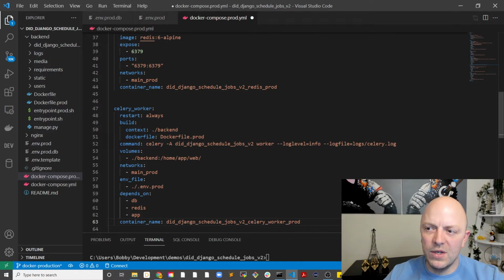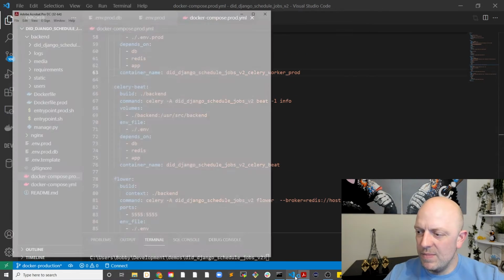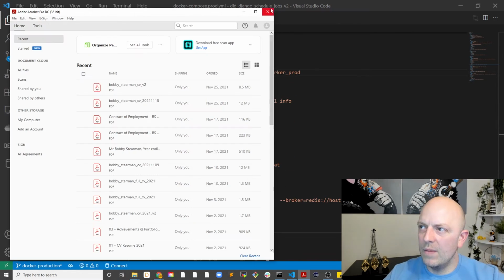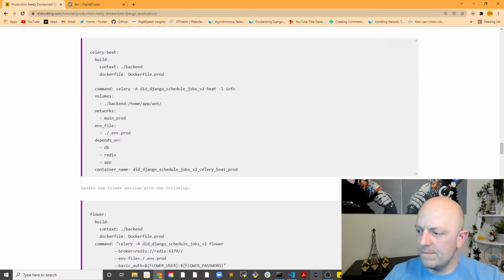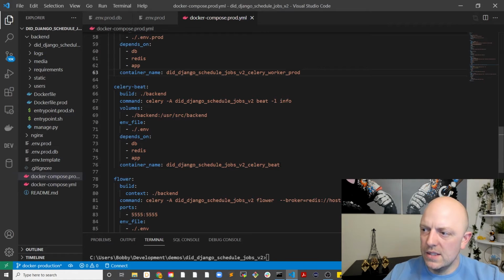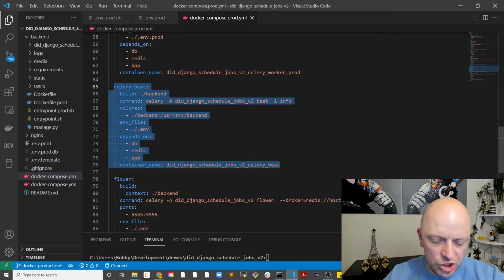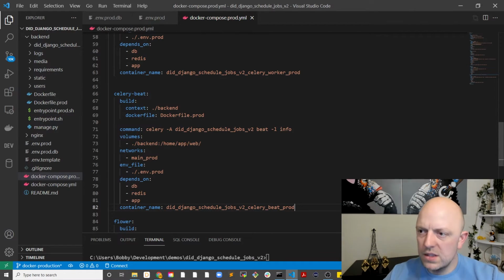We're just looking at the context, which is backend. It depends on database, Redis, and app. We're looking at a different env file, and the network is main prod. We've then got a Celery beat setting. Oh, I just opened up Adobe, I do apologize. Celery beat will be handling the scheduled tasks, so the 30-second function that we built.